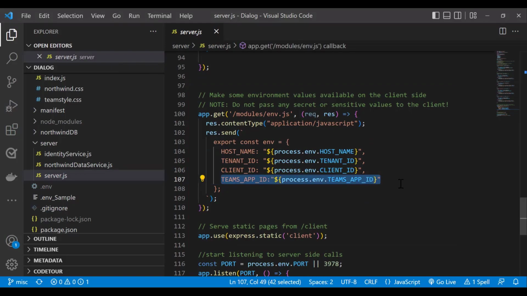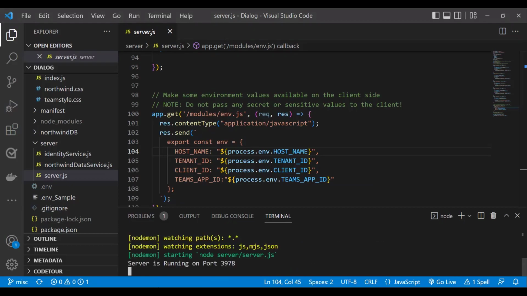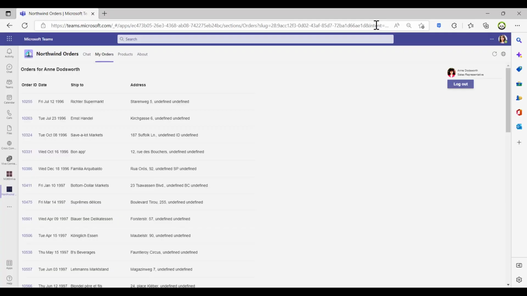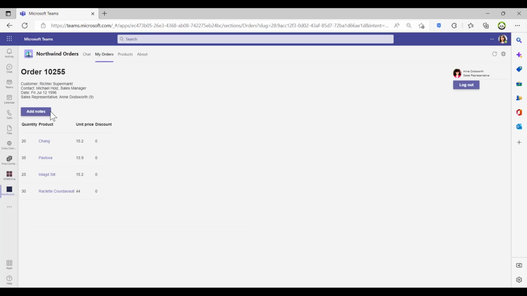You should be able to test this feature in your app. To test your application, run npm start from the working folder. Once the server is running, make sure you also have your ngrok running. Go to Teams and open your Northwind Orders app. You should be in your My Orders app and click on any of the orders, which will take you to the order details page, and you can see the new button here, Add Notes.